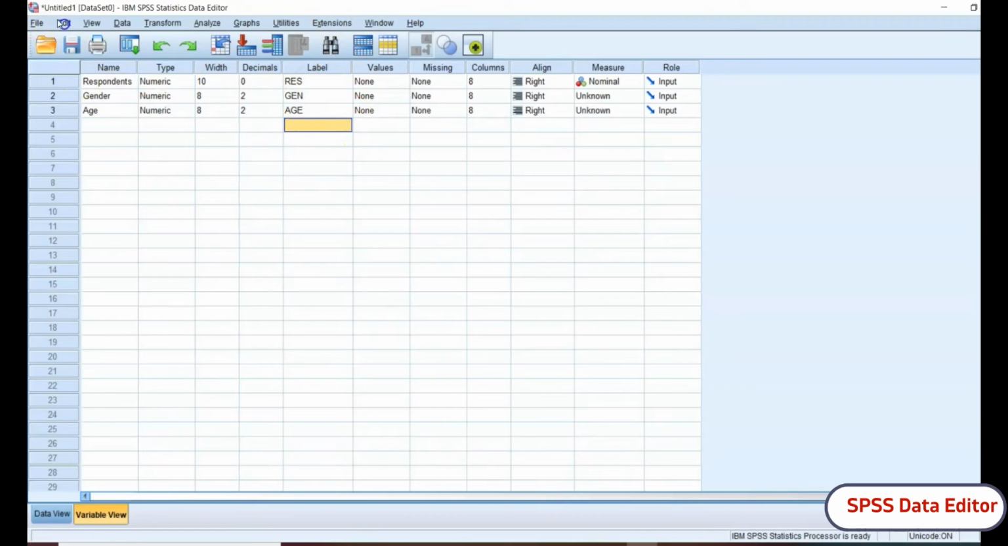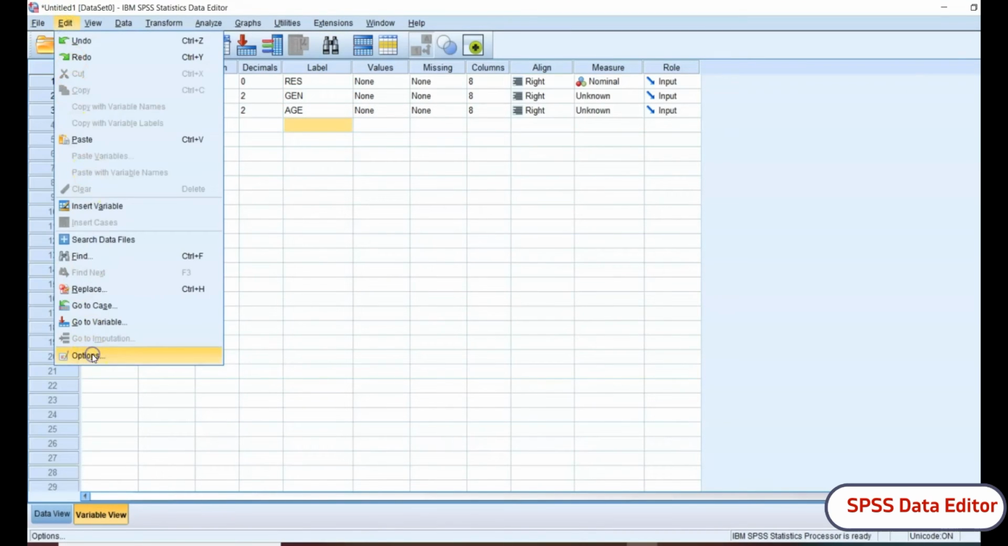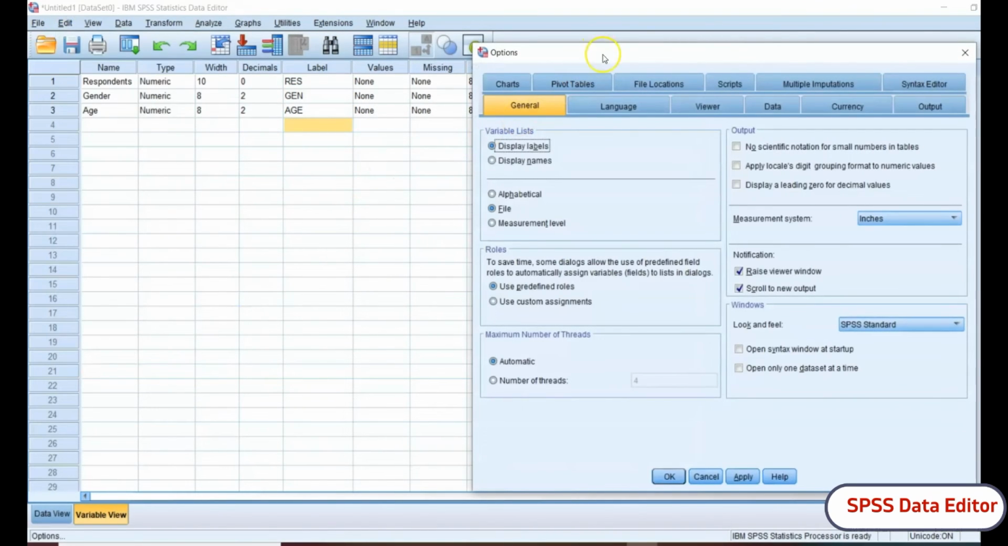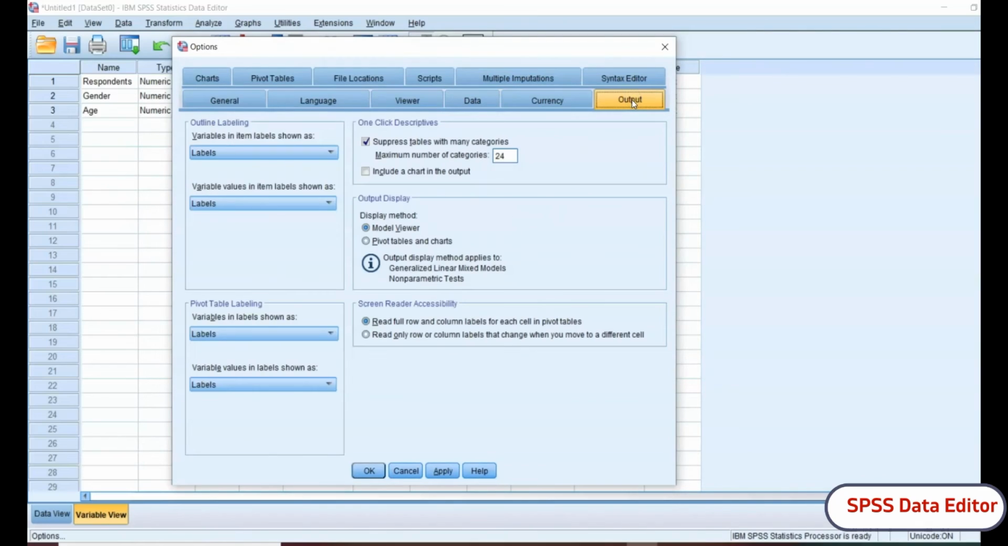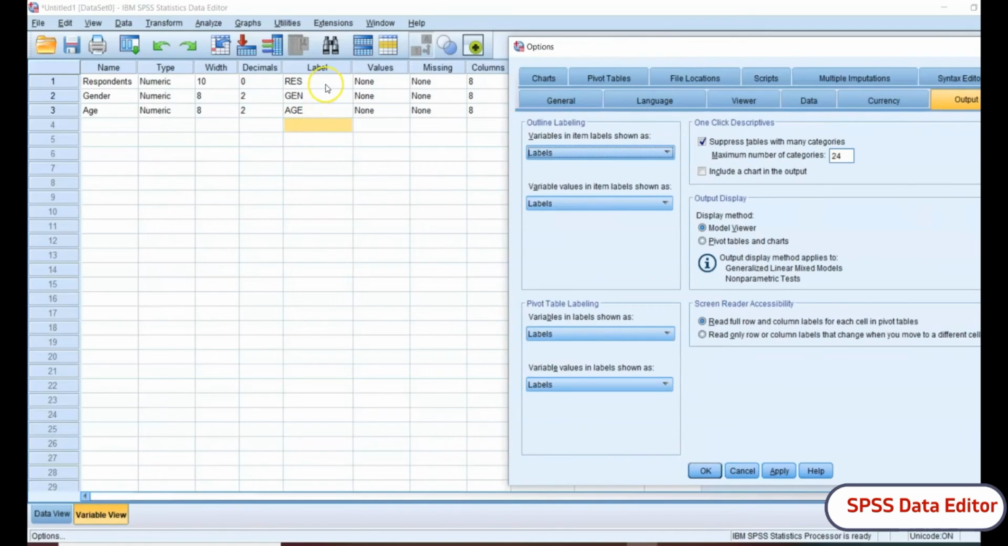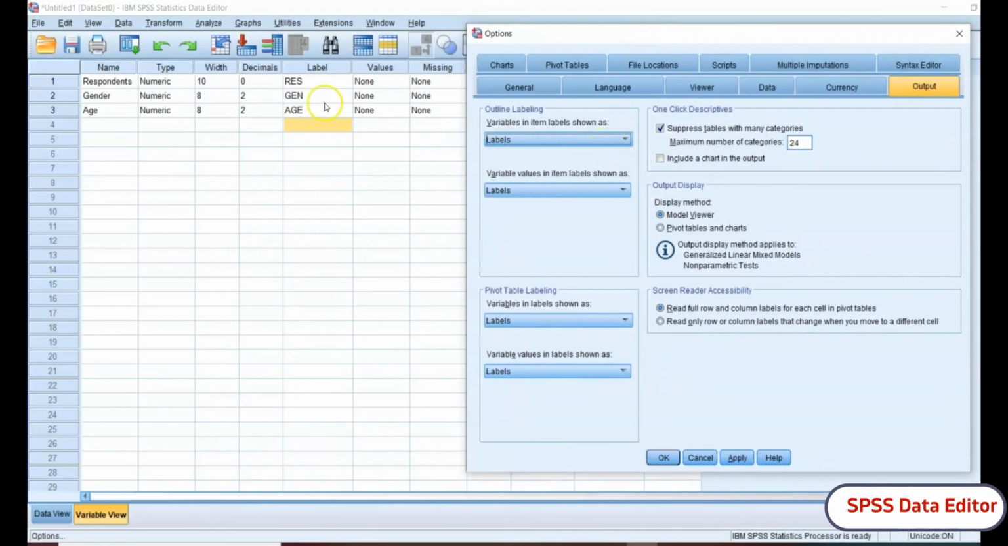This can also be done by changing the options itself, right? So in this case, go to Edit. From Edit, go to Options. You click the options, and you find that an options dialog box will open. Go to the Output tab, the last part. You click that output, and it gives you variable item labels shown as. In this case, you can change the labels, or the label can remain blank also. It is up to you depending upon the requirement, right?